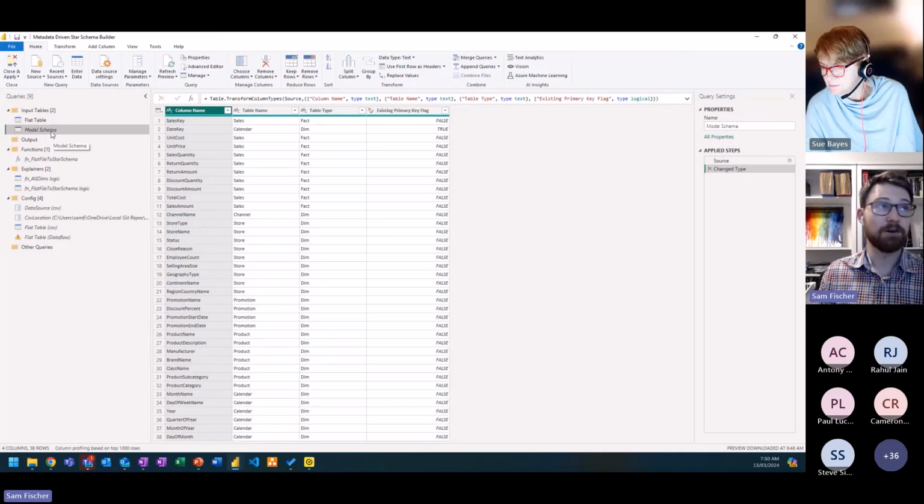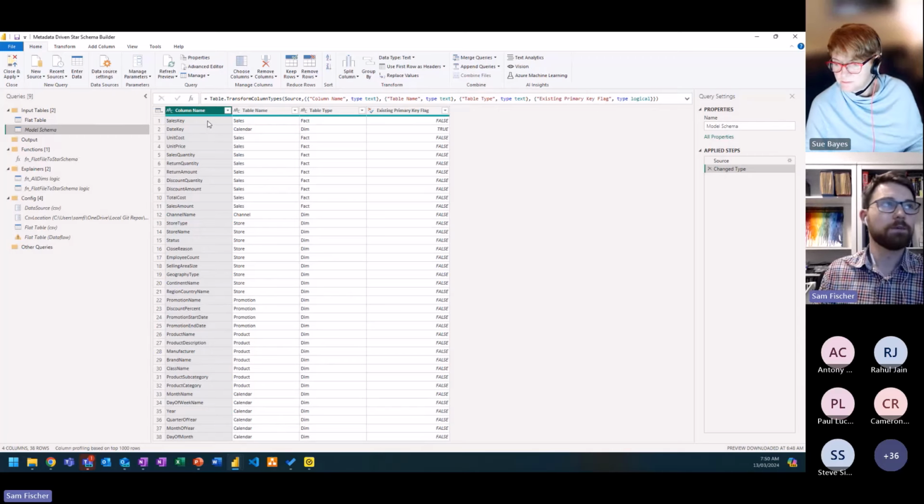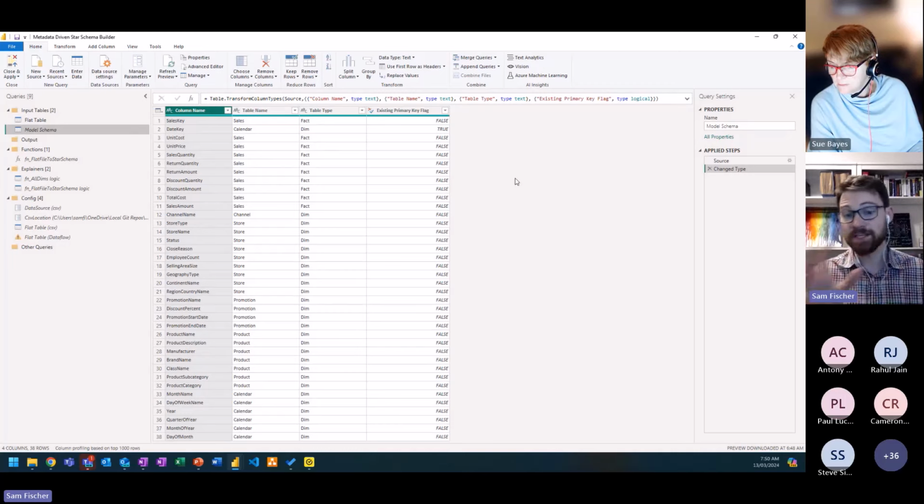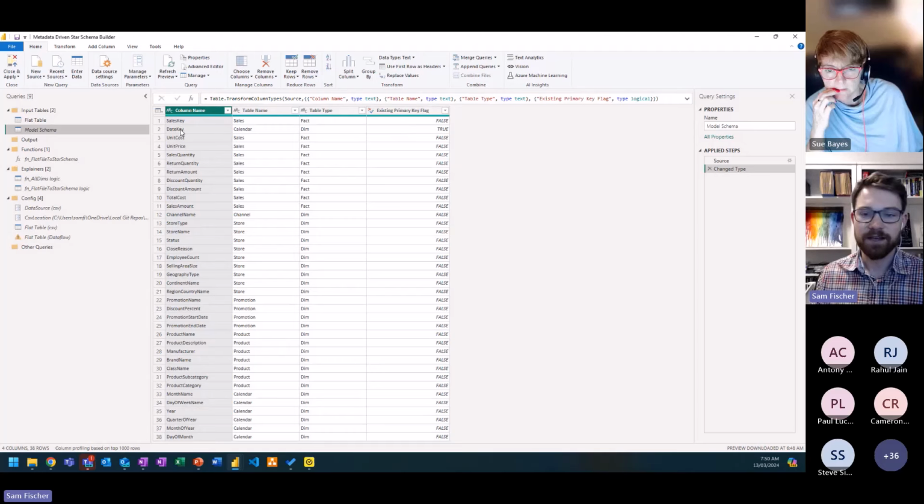In this model schema file, we've got one record per column that sits within the flat table. So you can see we've got sales key, date key, unit cost. Then we've got some descriptive attributes for how we would want to model this in the star schema. Our unit cost lies within the sales fact table, the store name lies in the store dimension table, and the same for the rest of these columns. There's one final column, which is a flag to tell us if any of the keys can be used as primary keys, as already existing fields. In this case, we can use our date key as an existing primary key. With that, we've pretty much got everything we need to build out our star schema.